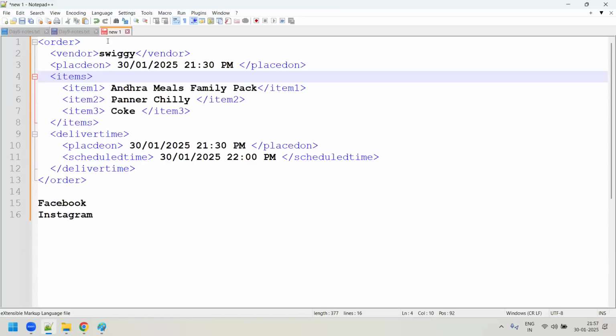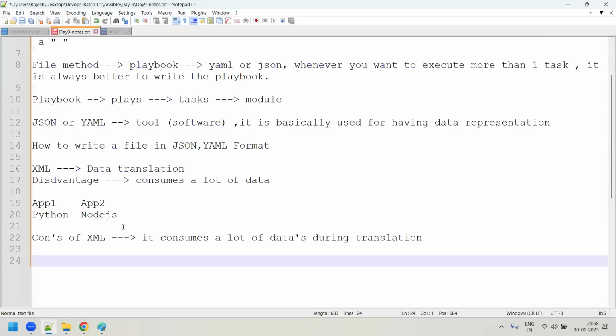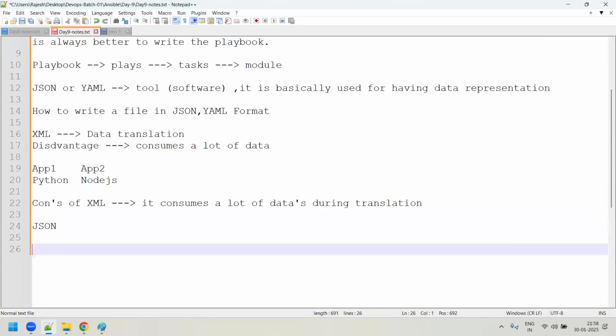Because we use a lot of widgets, suppose you want to create some boxes or give some kind of tags in the web page, all of it can be done very nicely through your HTML and CSS. Okay, so that's how we came to JSON and YAML.